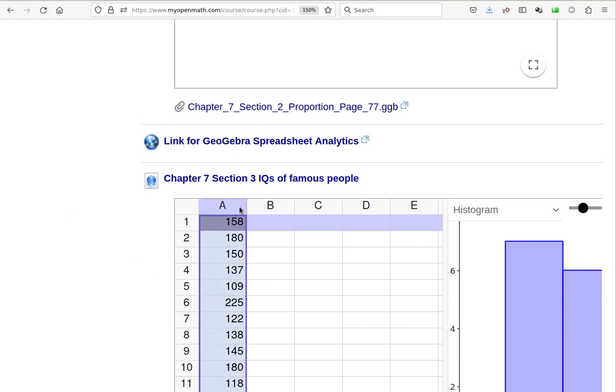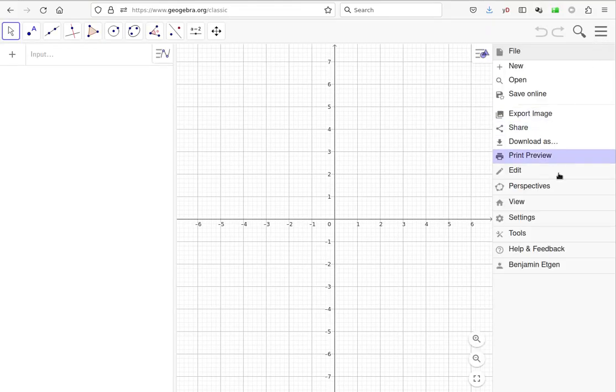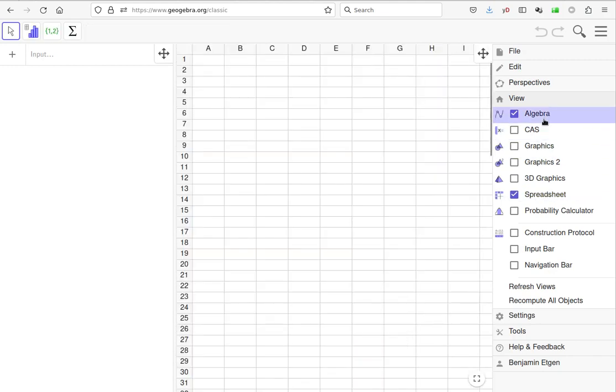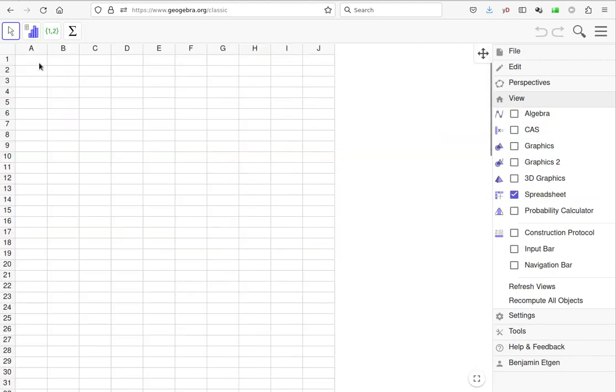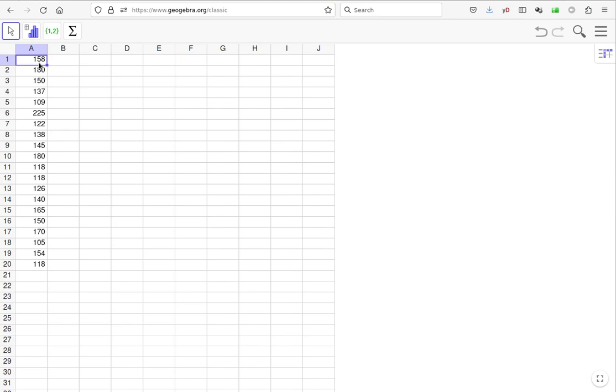So I'm going to copy that data, and then I'm going to open a GeoGebra spreadsheet. I'm going to go into View, turn on Spreadsheet, turn off Graphics and Algebra. I'm then going to paste that data in.